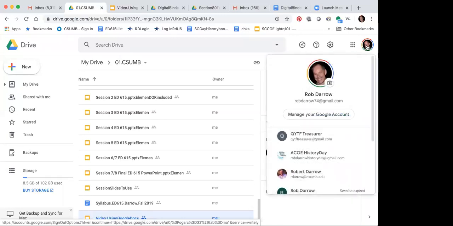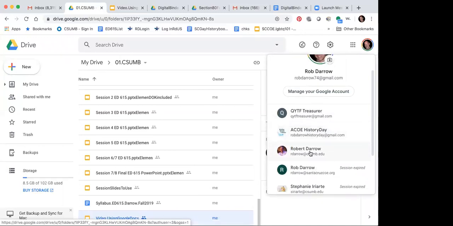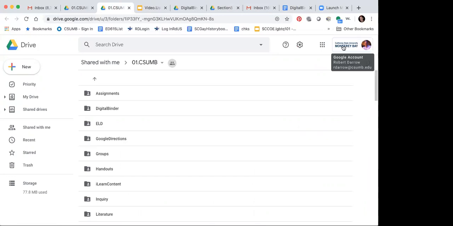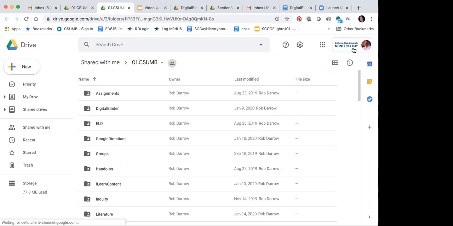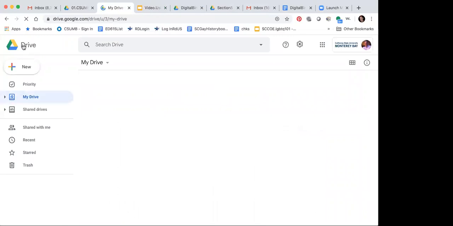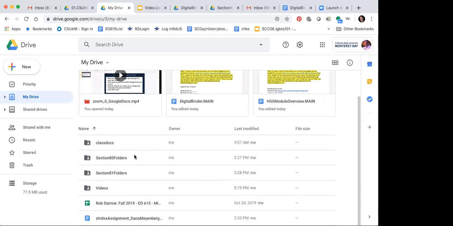So if I click on this photo and change, it gives me my options for my other Google groups and my other Google emails, and I'm going to click on the one that says Monterey Bay. So now you can see in the upper right-hand corner, it says Cal State Monterey Bay, shows a different photo of me, but that's the one that I'm in. The other thing to make sure I'm in this, I'm clicking on Drive to make sure I'm in my Drive in CSU Monterey Bay.